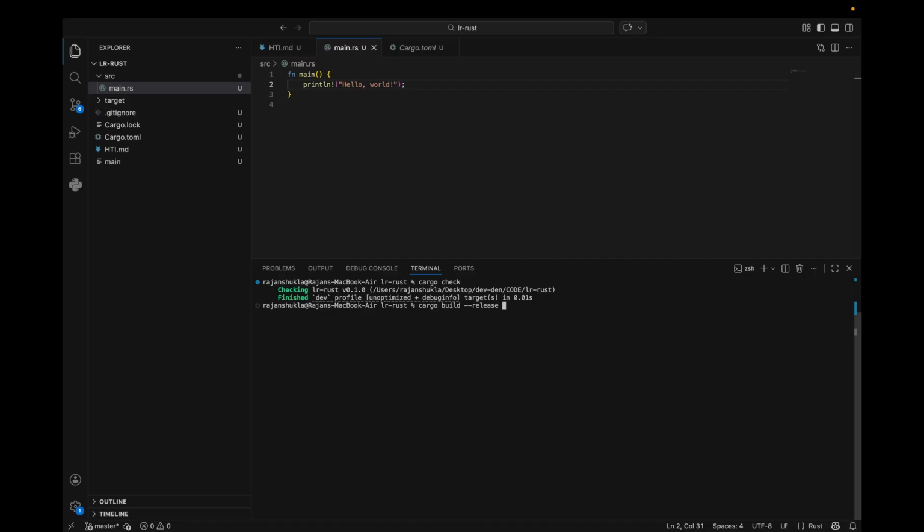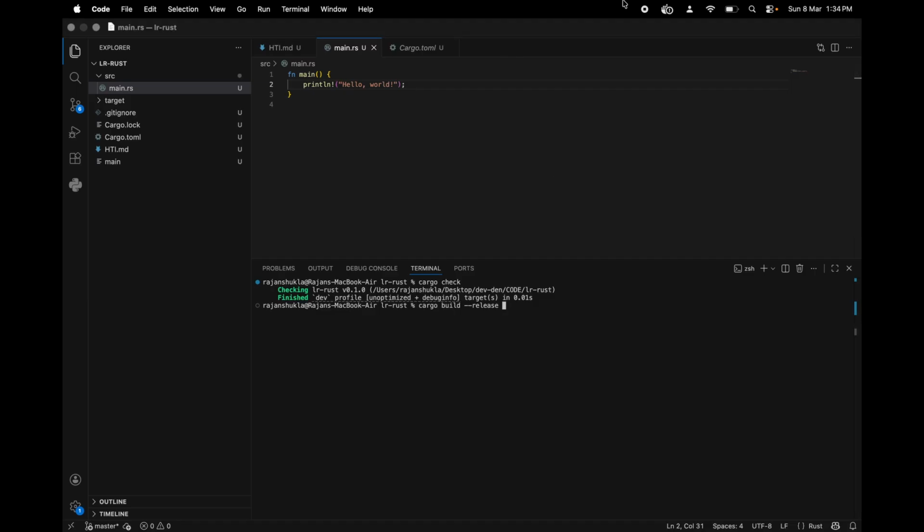And that's pretty much the basic things that you need to remember for Cargo.